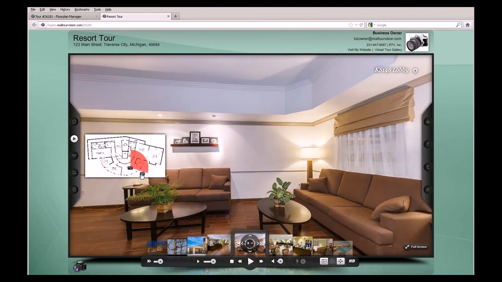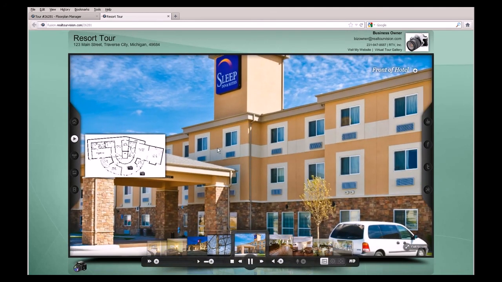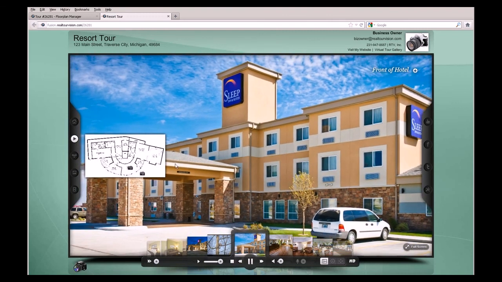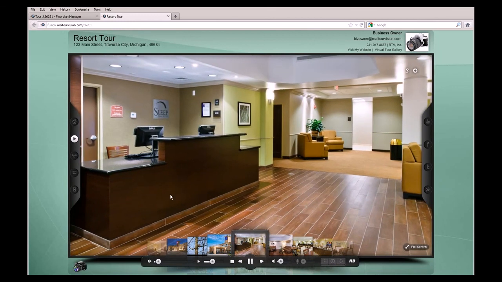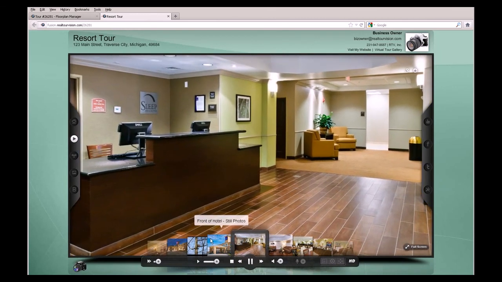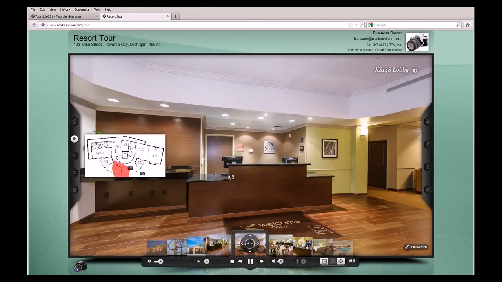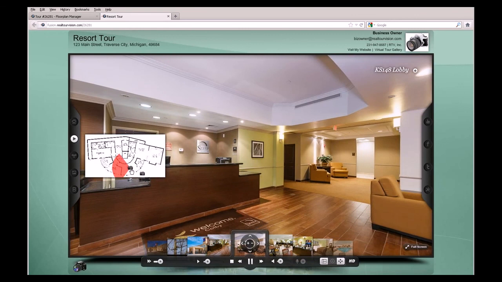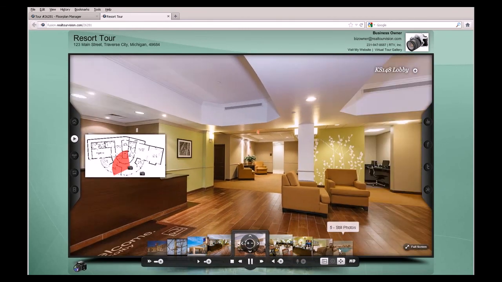Now, I can click on any one of these hotspots. I could click on this hotspot right here, and notice that that takes me back to the front of the hotel, because that's the image that we had linked with this particular photo here. Those are interactive hotspots. Now notice that again, here is a photo that was not linked to the floor plan, so the floor plan does not show up with that photo. However, on this panorama, we can see the floor plan that we had linked to this particular panorama.